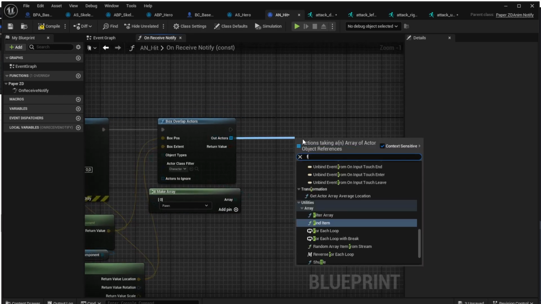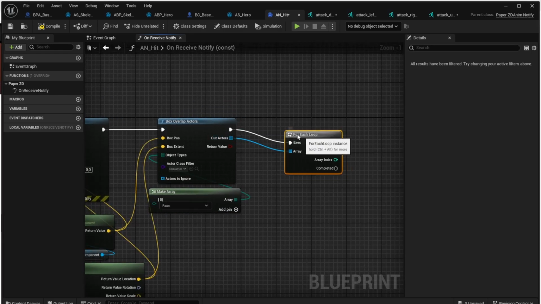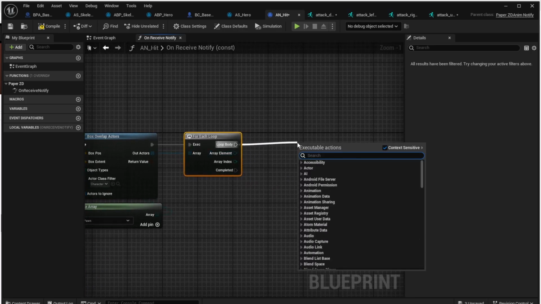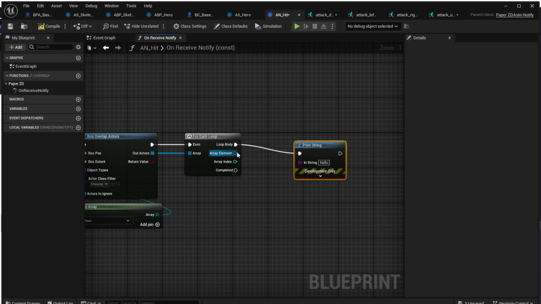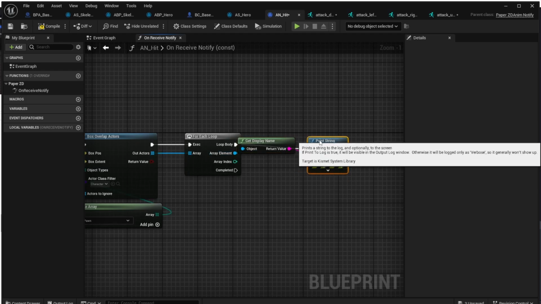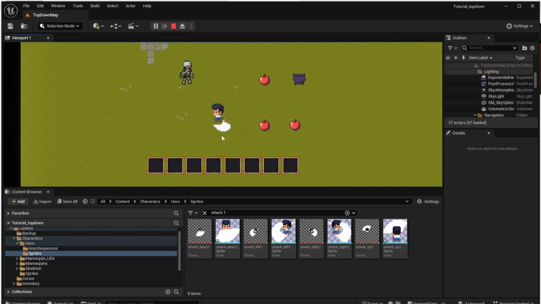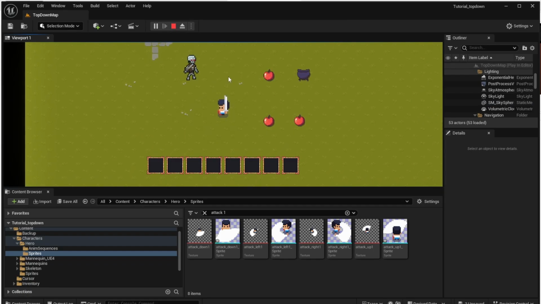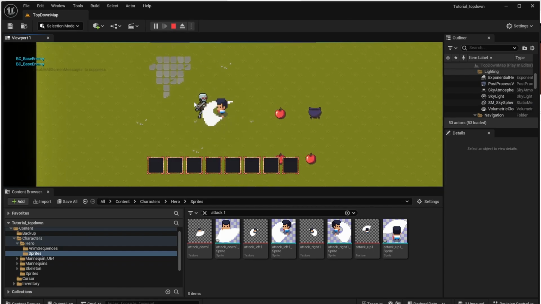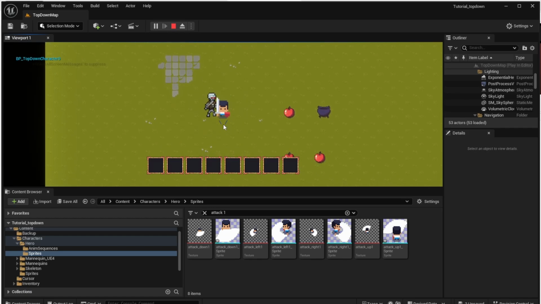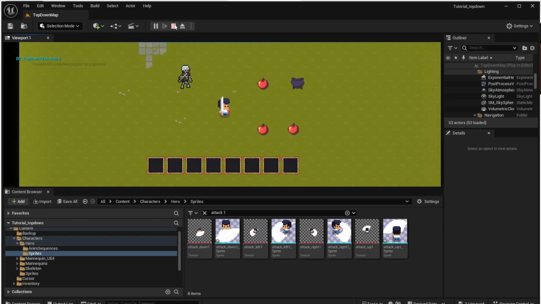We now want to print the actors, so take the out actors and use the for each loop action. And for each array element, we will use the print string action to actually print it. So we can now run the code. When you press the F key, the hero will attack, and if you press the F key close to the skeleton, it will print the string BC base enemy.